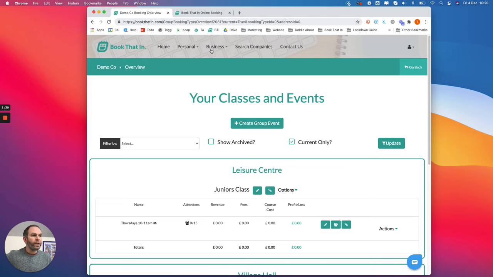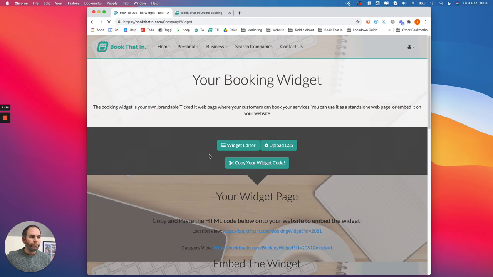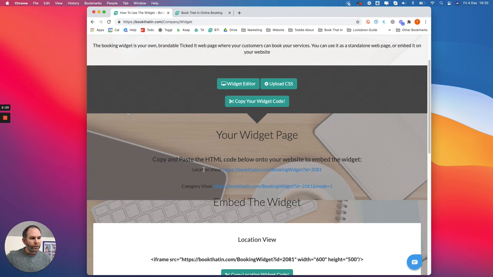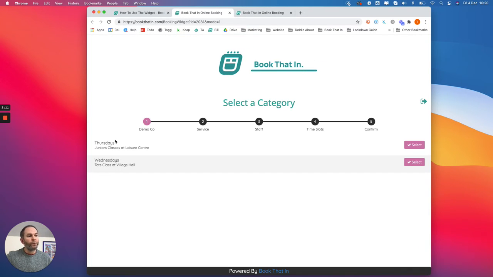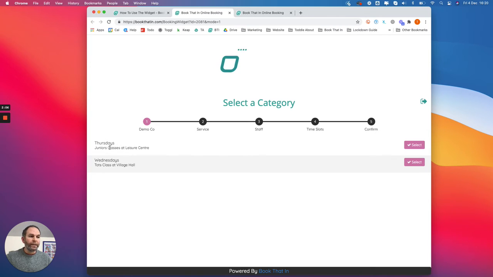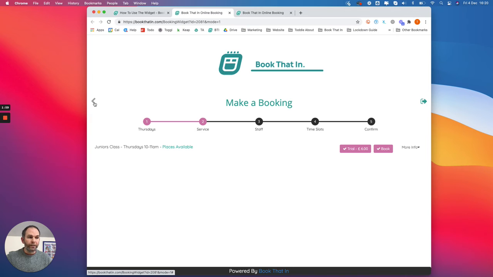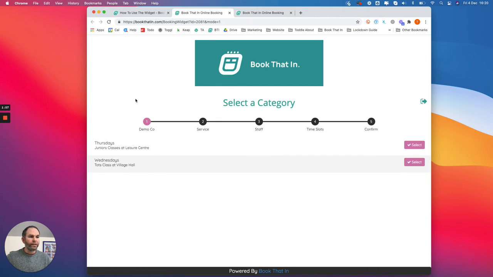So now if we go up to the business drop down, we go down to My Booking widget, what we'll see is we have two links here. We've got a location view and we've got a category view. Now we're using the location view at the moment, the screen I showed you before, but if we switch to the category view, then now instead of seeing the locations, what we see are the days of the week that we set up and the names and the descriptions. And when you select those, then it shows you any class that was linked to that category. So that's quite a nifty way of doing it.